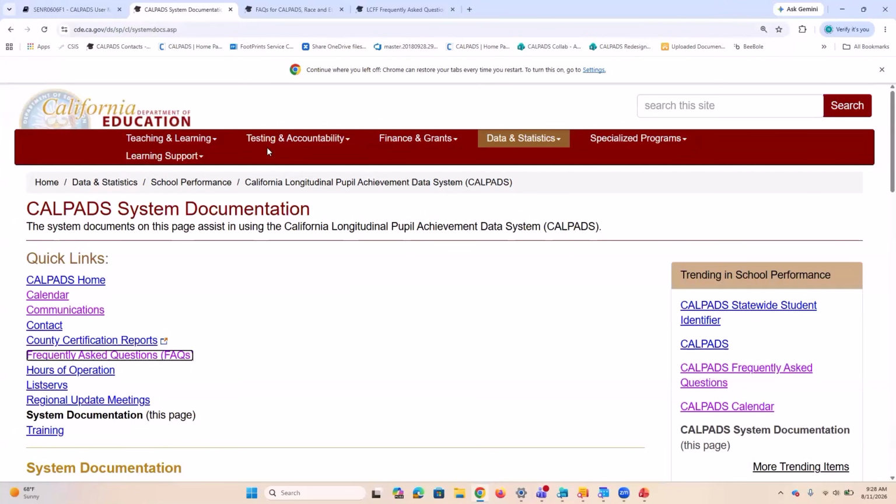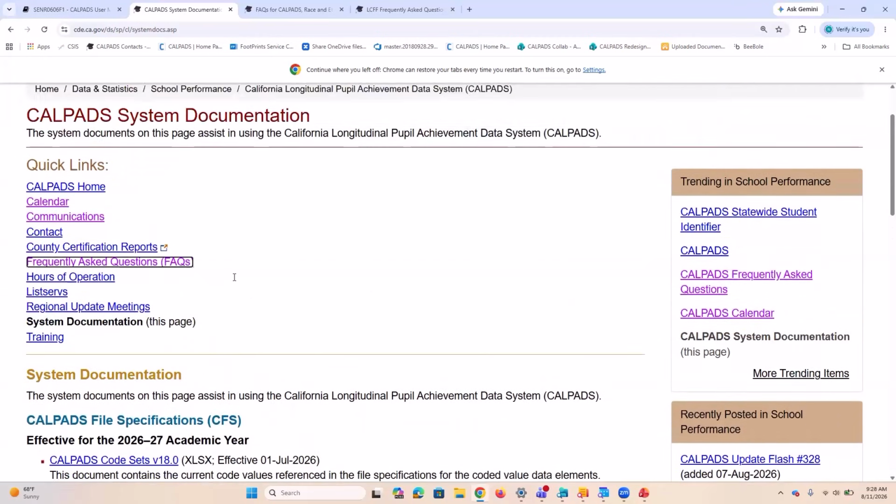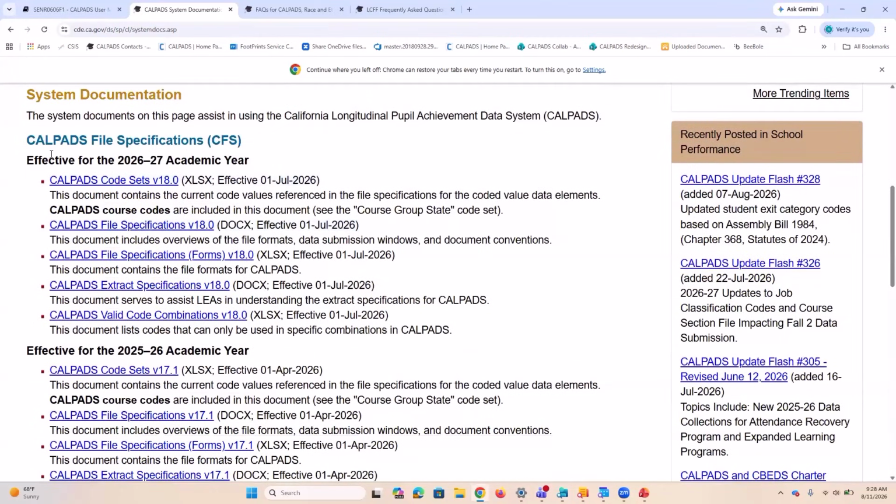Second to the user manual, and I mean second to the user manual, are all the other CalPADS documentations. That's how valuable the user manual is. But if you go to CalPADS system documentation as part of the CDE's web portal, you have access to all the other documents. They're classified or categorized as the CalPADS file specifications. This is a collection of documents that provides information about CalPADS, all the codes in CalPADS, the different file specifications.